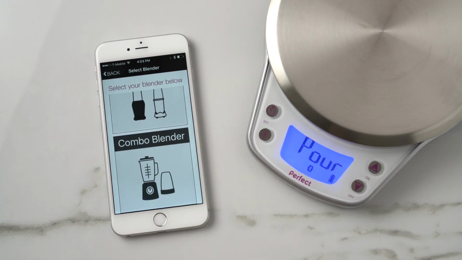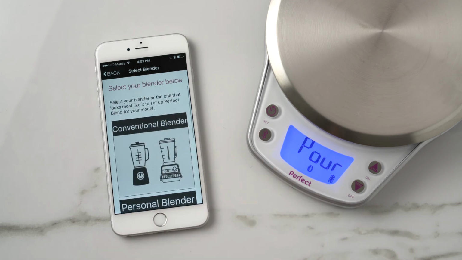So no matter what style or configuration of blender you might have, Perfect Blend is the right app for you.